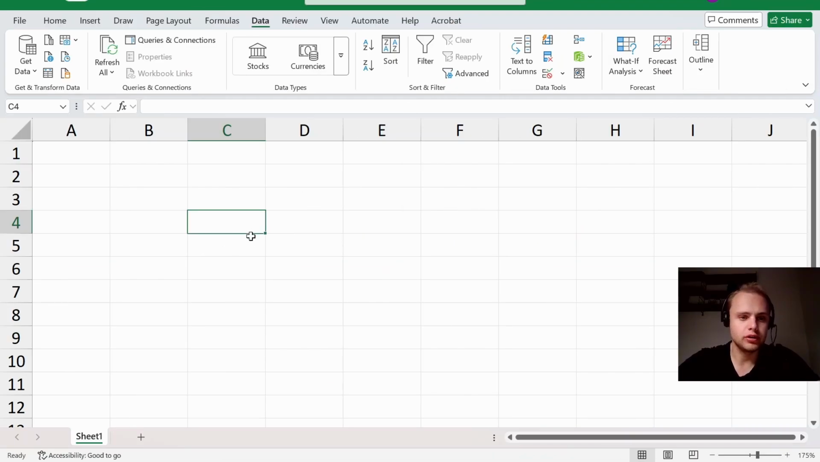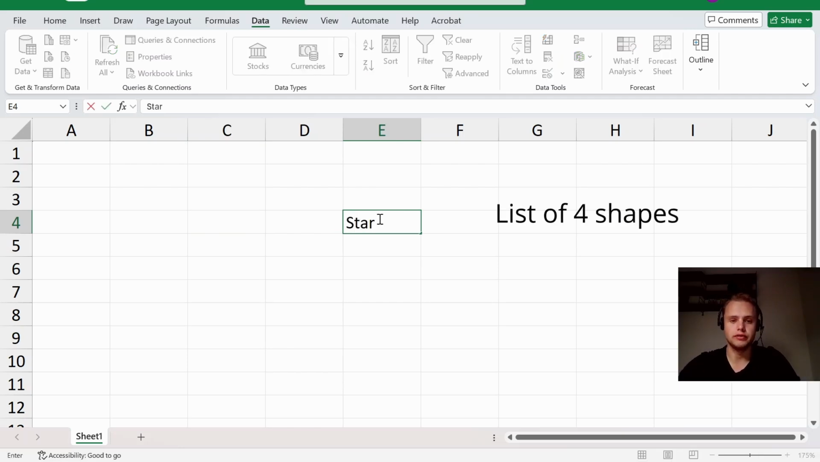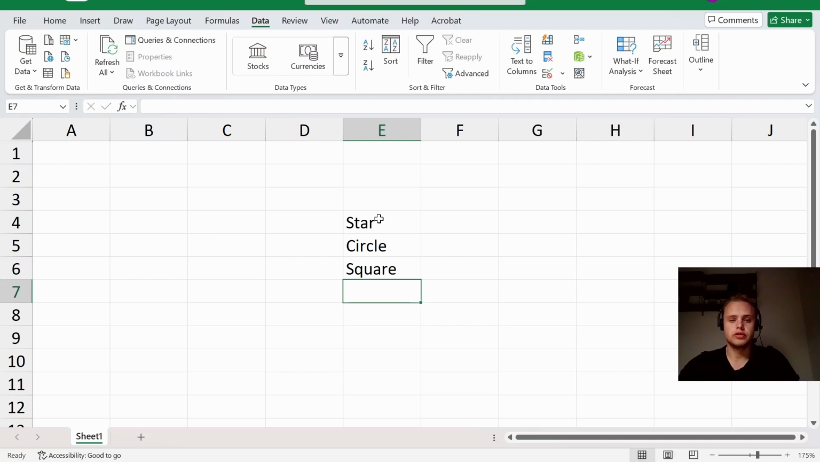Okay, so let's say we want to make a drop-down list of 4 items. So let's say a shape. So we can have star, circle, square, triangle. Okay, and we want to make a list here, so we can click down and then pick any of these shapes.